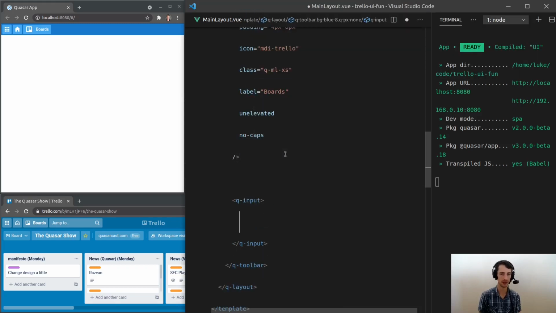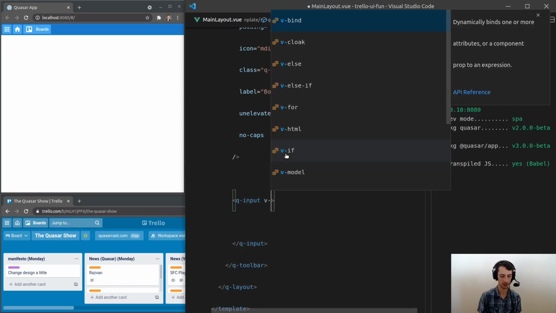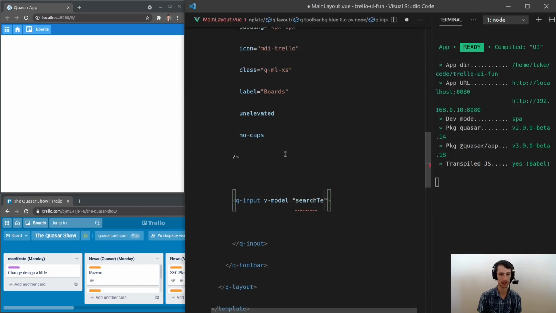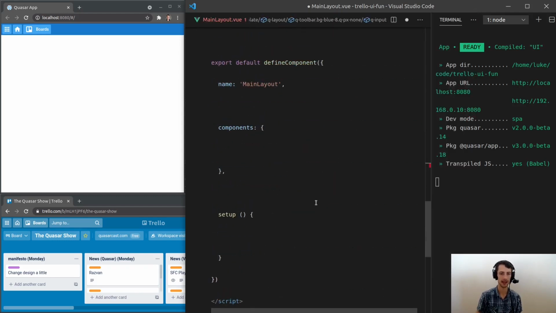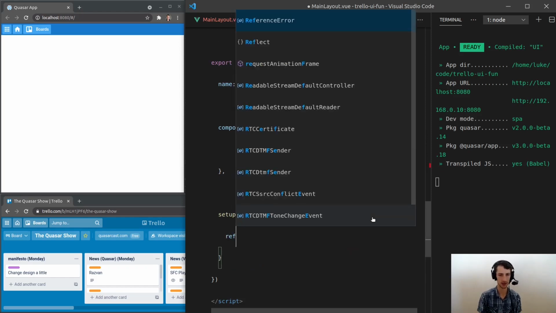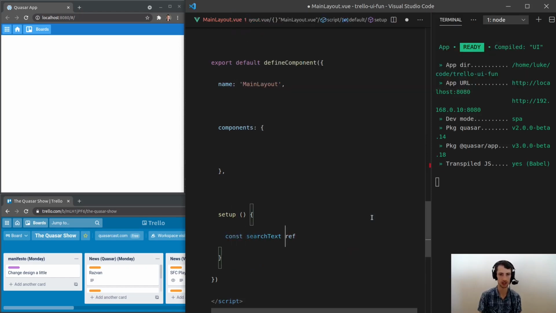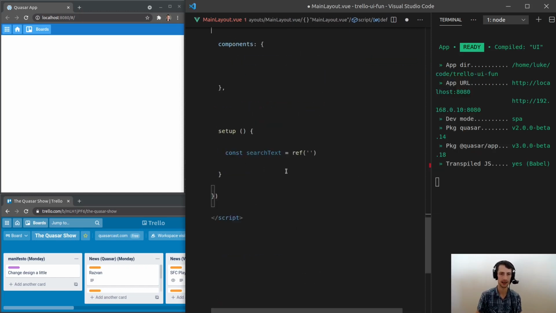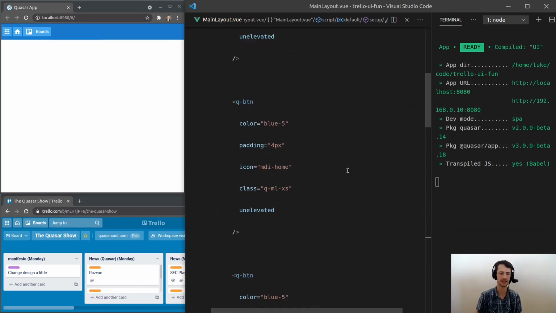Q-input. And then we're going to model some data here so that it actually works properly. And how about we set that to search text? And then we'll come down here and we'll say reference. How about we say const search text is equal to a reference. And by default, I think I'll set that to nothing. And now we're going to have to pull ref out of here and then expose it. Return search text. Save that.